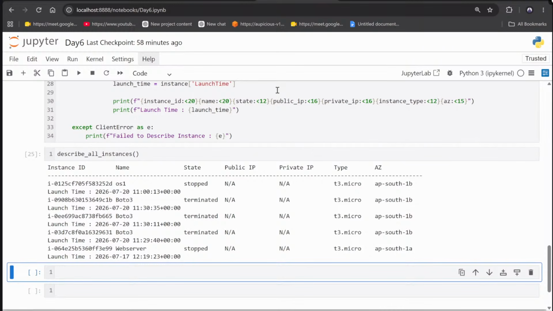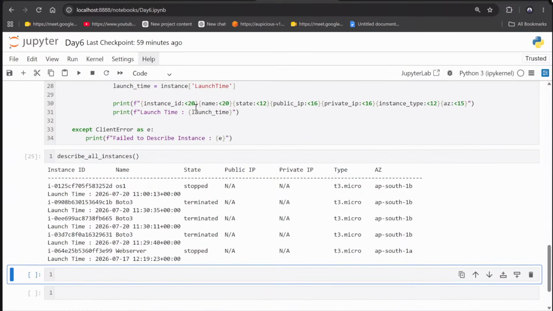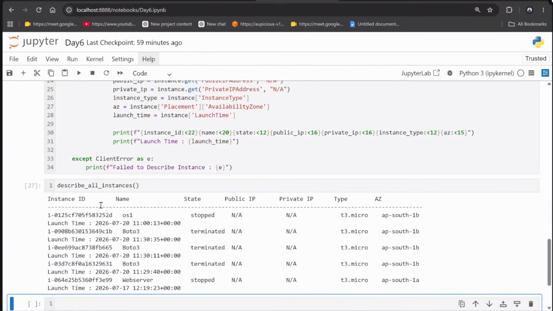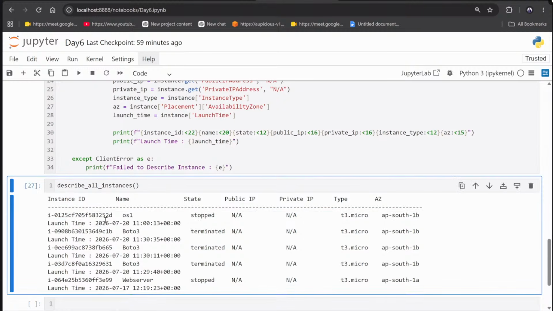Right, so right now they are in stopped state and removed state. I can also add some more spacing here. In my case, for example, for instance ID, I want to give extra space. 22. Run it. See, a little bit bigger space is coming up, and below every line they're telling me the launch time also.